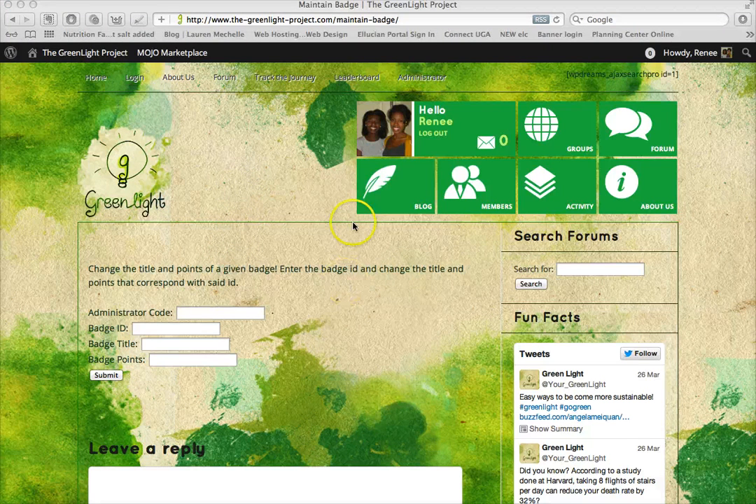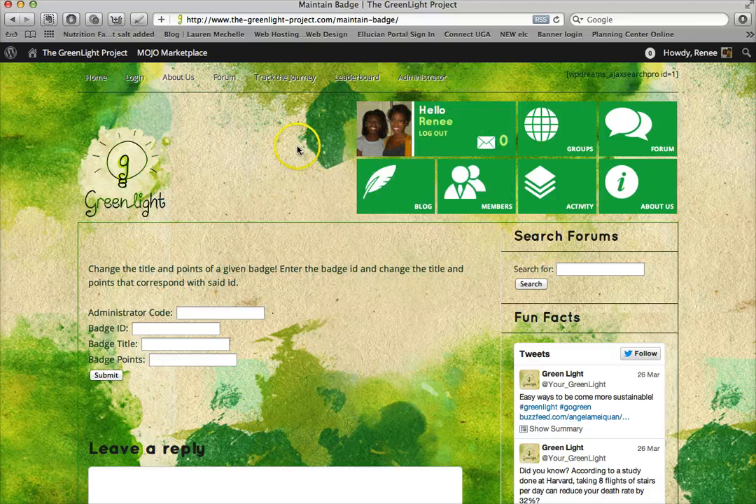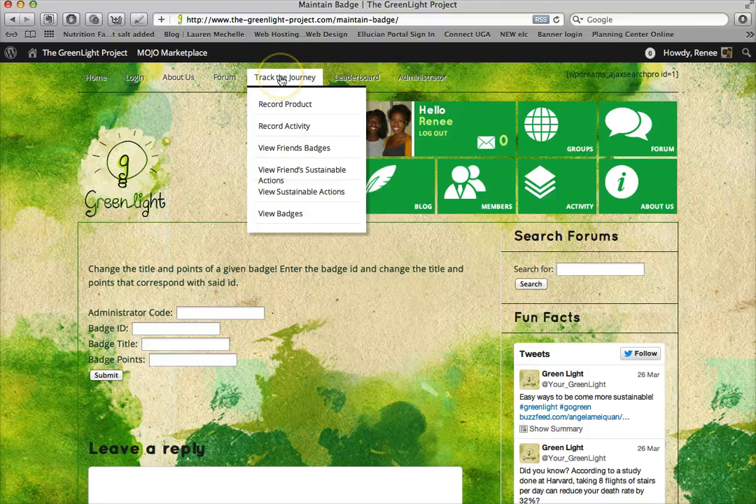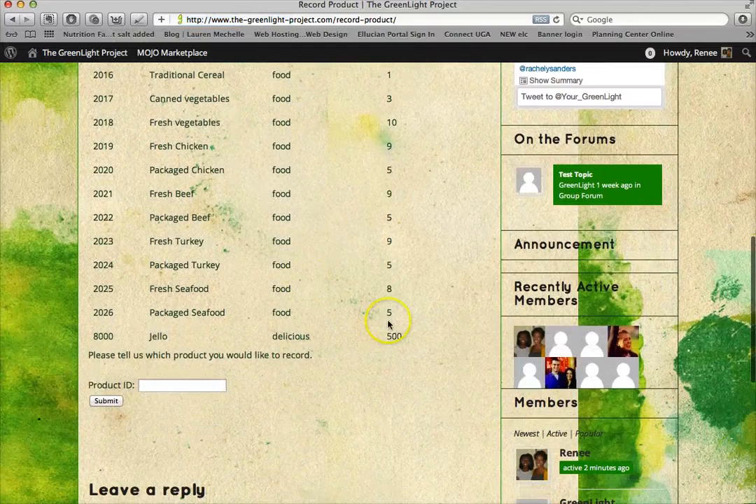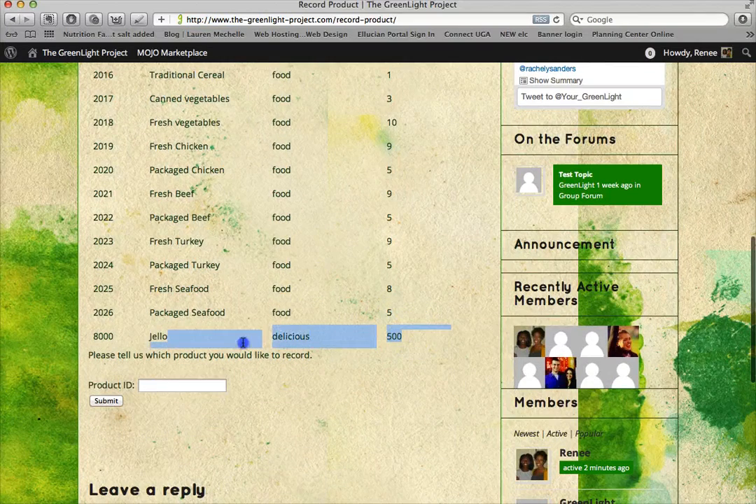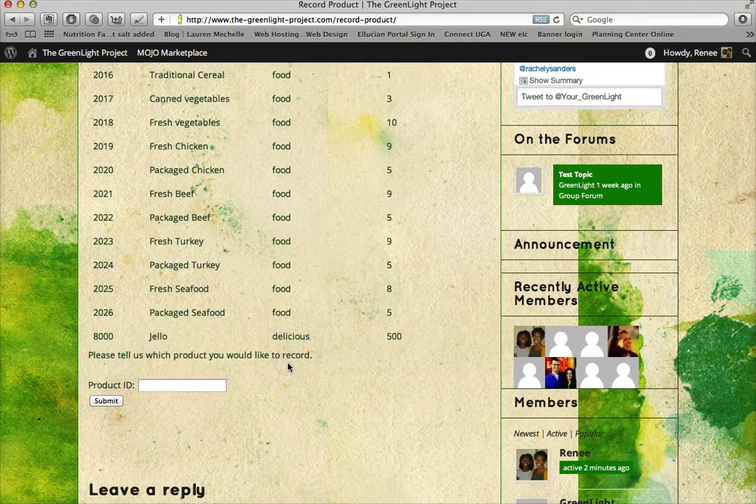And of course, just to backtrack a little bit here, just to show you that when we do add a product or an activity, it actually does show up in the system. I'm going to come back to track the journey. I'm going to click on record product. And when I scroll down, you'll see that the delicious Jello that we entered is now officially and immediately in the system.